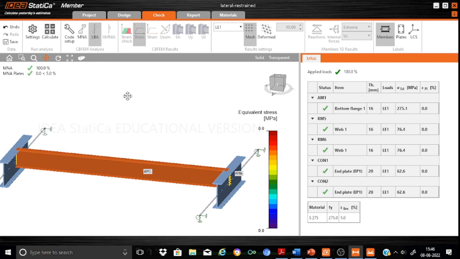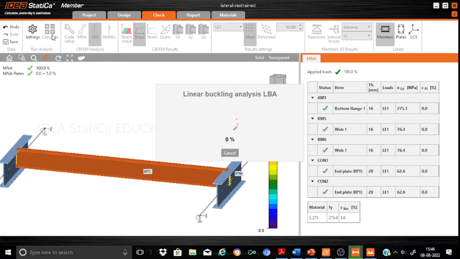And obviously, the purpose of the linear buckling analysis is just to see how stable the section is with respect to buckling. The result of this linear buckling analysis will be provided in terms of the amplifier. That means what must be the multiplier for the design loads to reach the so-called Euler's buckling loads. Okay, now let me just calculate the linear buckling analysis.